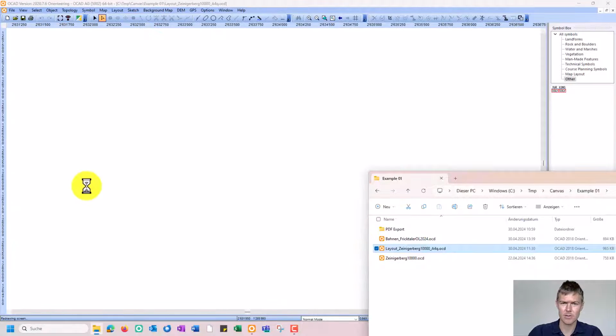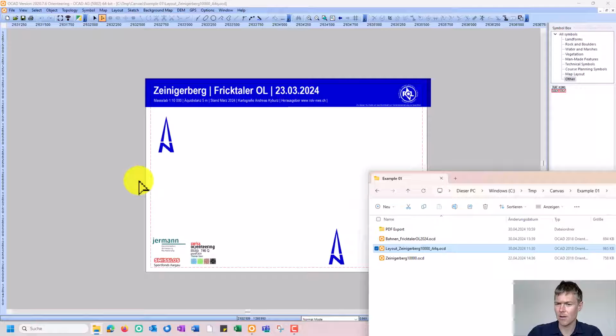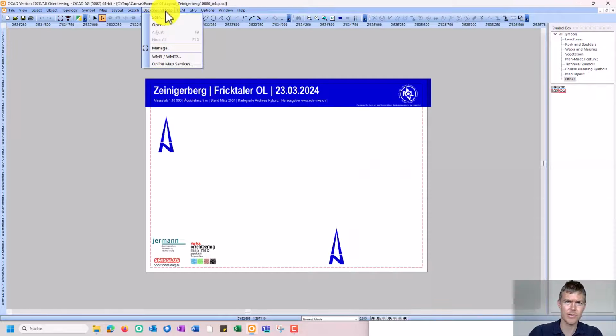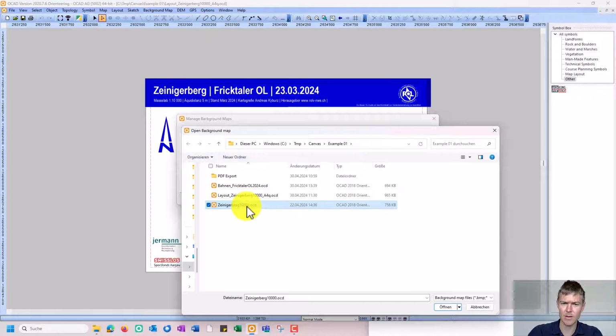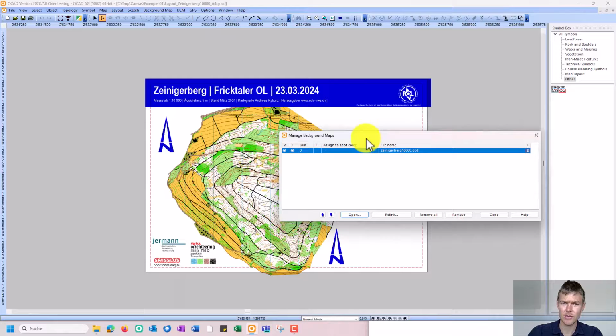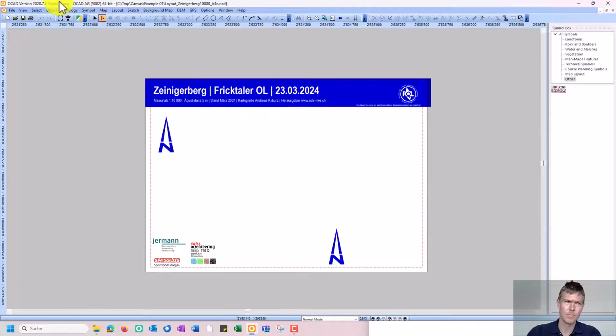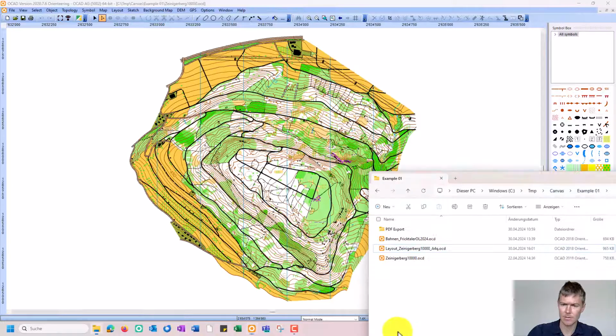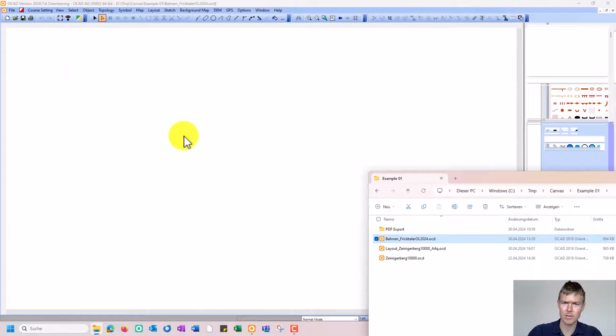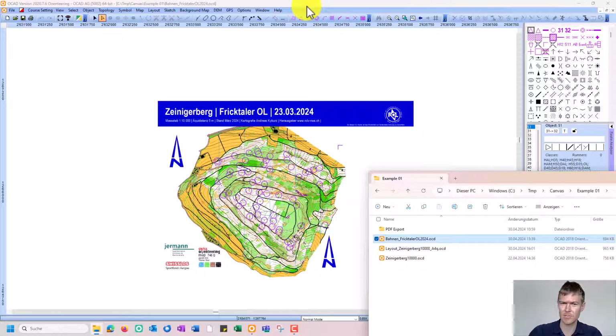And then we have a look at the layout file. That's the layout file, and here, as I mentioned before, I can open the map file and you see that the layout file has been adapted to the map file. So I remove the map file again, and then in the end let's have a look at the course setting file.